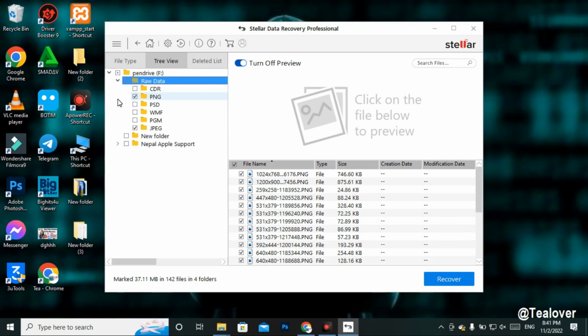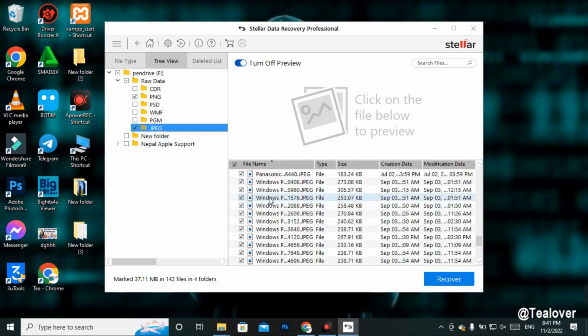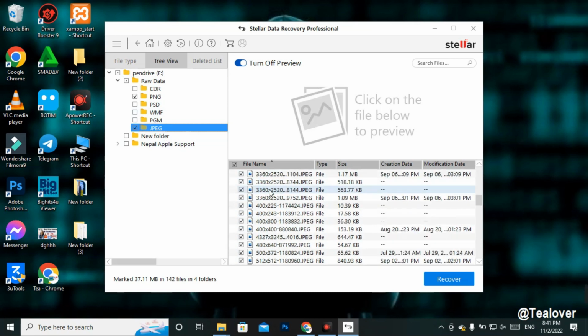If you want the OD file, you will find a folder for OD, and if you need an Excel file, you will find a folder for Excel. Respectively for Photoshop, you will find PST or any extension format that you need. So this is how you can get this data. Here we have some images, so we'll recover this image.